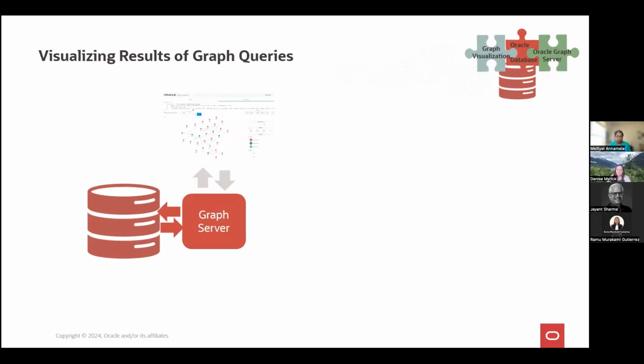You have Oracle Graph Server and then you have this browser that you can point to a particular port in the Oracle Graph Server, which will then communicate with the database. So when you submit a query through this visualization tool, the queries are executed in the database, and then the results are displayed in your browser. This is meant to be a developer tool, so you can quickly see how your queries look, what kind of results they give you, and so on.